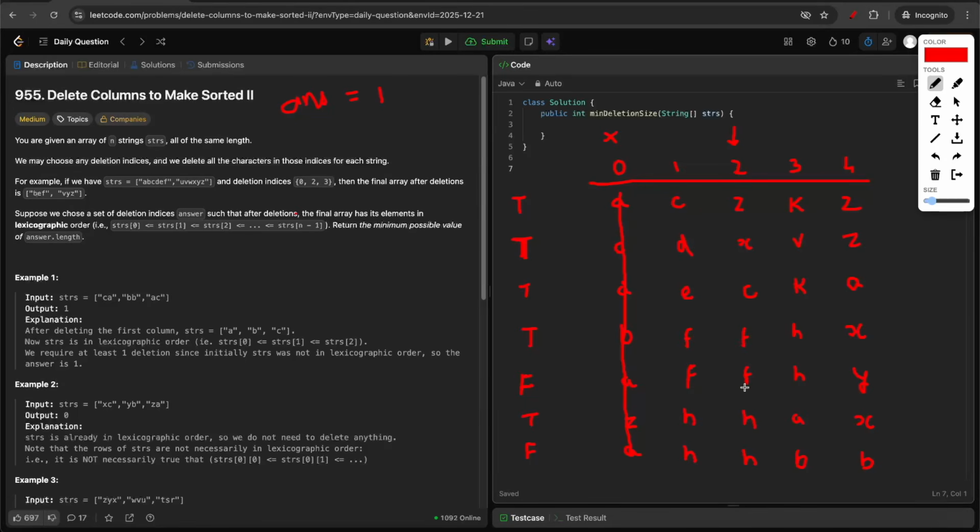Now for this F, you see that it is not fixed, so you need to check whether it's violating or not. This current character is greater than or equal to the previous character, so it is not violating. Then the next character H is true, so you skip it. Then again for the H, it's false, so you will check, but since it is greater than or equal to the previous one, it's fine. So once you iterate on all the strings, you are sure that you don't have to delete this column.